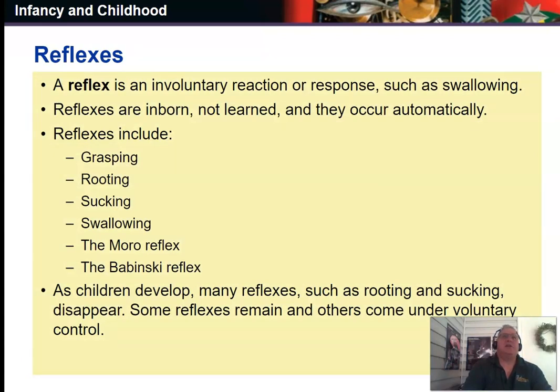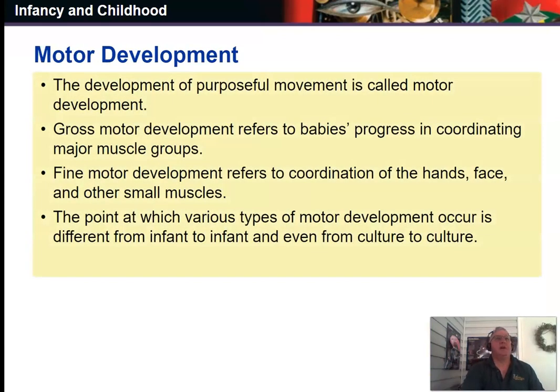A reflex is an involuntary reaction or response such as swallowing. Reflexes are inborn, not learned, and they occur automatically. Reflexes include grasping, rooting, sucking, swallowing, and the Moro reflex and the Babinski reflex. As children develop, many reflexes such as rooting and sucking disappear. Some reflexes remain and others come under voluntary control.